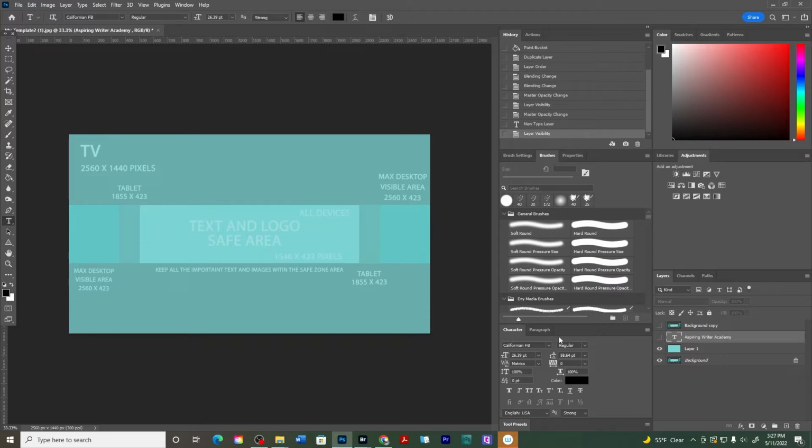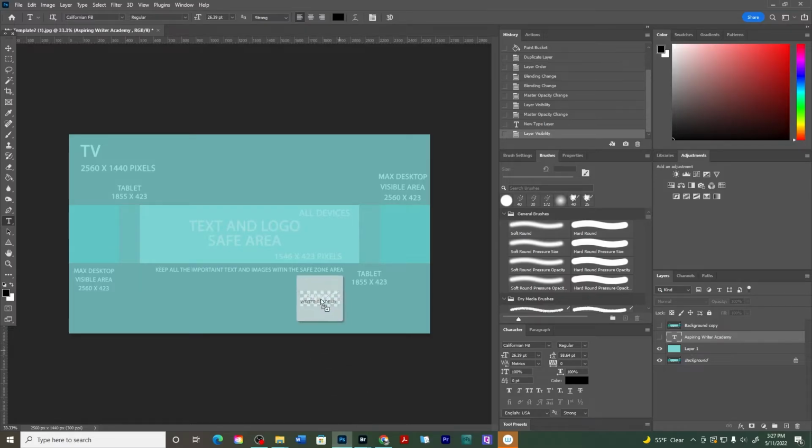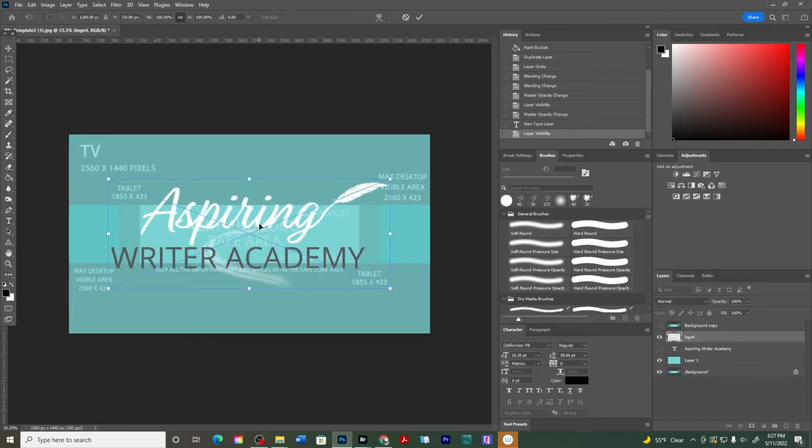Or if you have a pre-made logo ready to go like we do, I'm gonna just turn off that layer. Navigate to where your logo is saved. I have the folder all open and ready to go. So you can see this file is a PNG file. PNG files generally have a transparency layer. And I'm gonna drag and drop and hit enter.